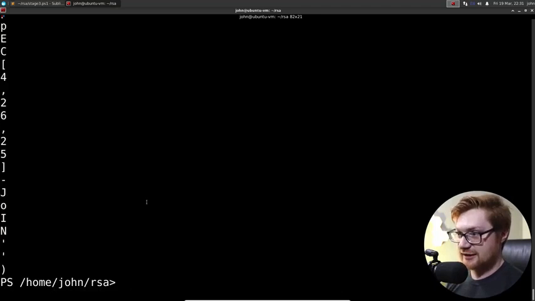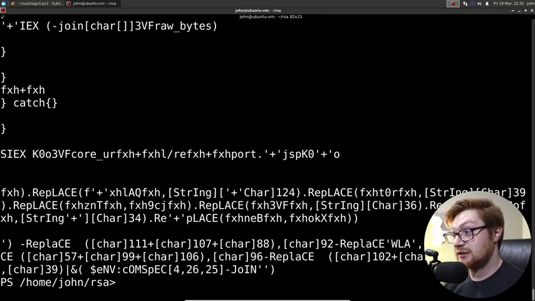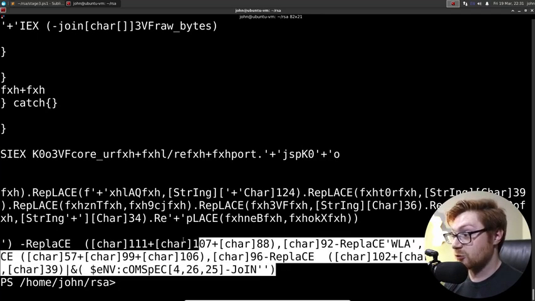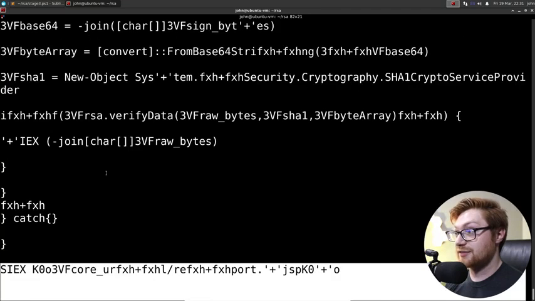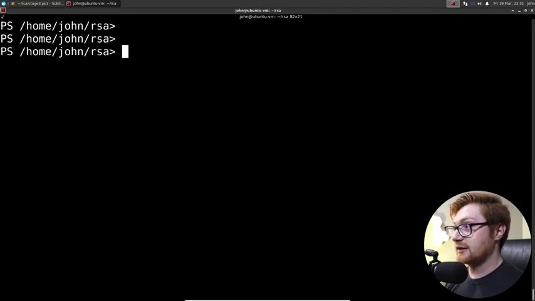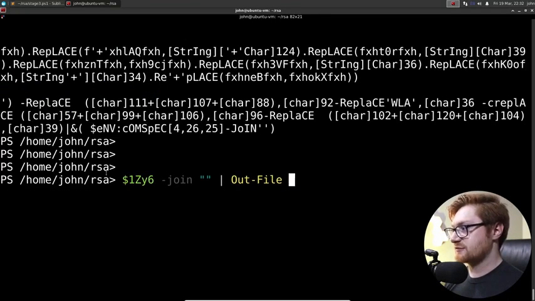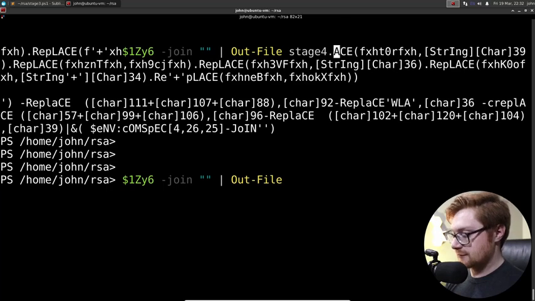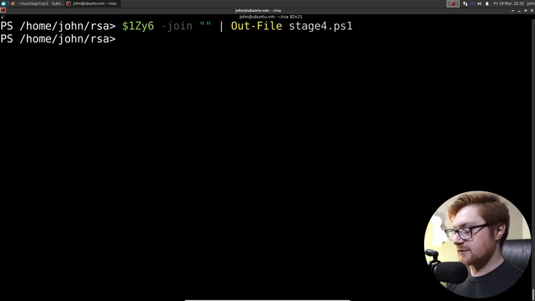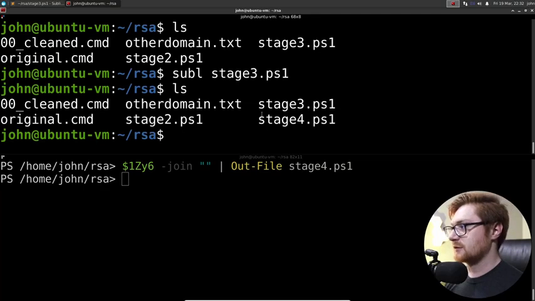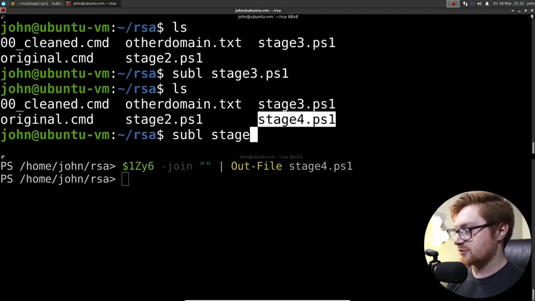characters. Well, we just did it previously where we were able to join all of those together. So let's use a dash join with the empty string. So it puts it all together, and now all the puzzle pieces are back in order. Now we got this big thing. Once again, let's pipe that to out-file. And this is what, stage 4 now? Yeah, stage4.ps1. Done. There we go. Got a little stage4.ps1.